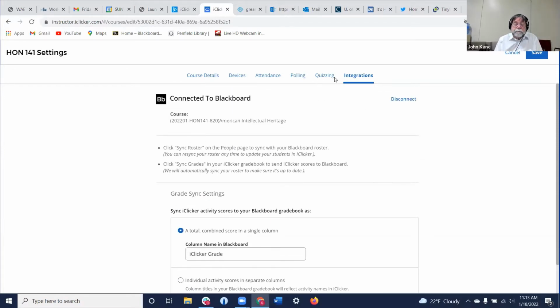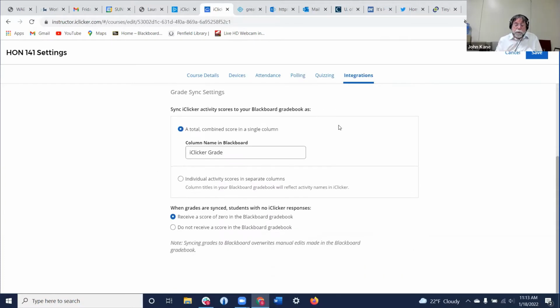Well, if you just scroll down a little bit, you have choices there. You could either have one column for all of your grades for the whole semester, or individual columns for every class day. Most people will tend to choose the second option. So that way, instead of having just a cumulative score, students can see what the scores were on each day and so forth. That's probably the most flexible way of doing it.